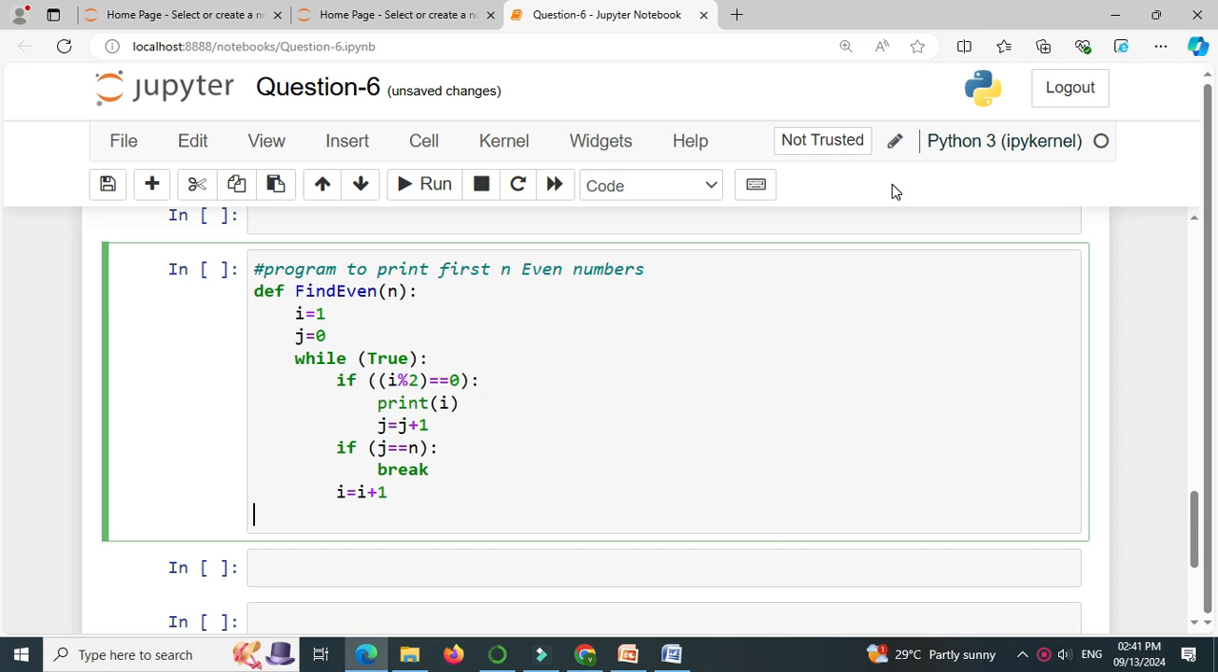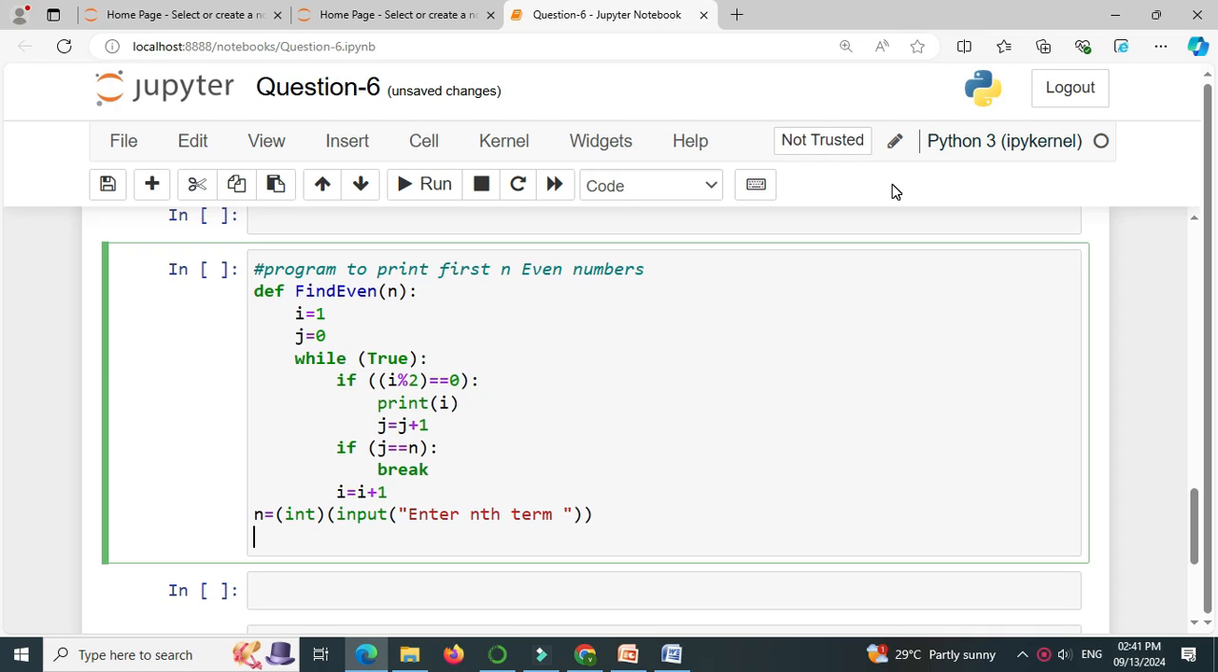Then we will accept value of n from user. So n equal to int input, enter nth term, and we call the function find_even and we will pass n as a parameter. And we execute this.